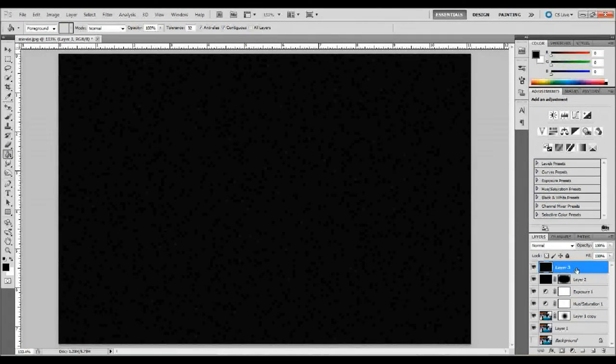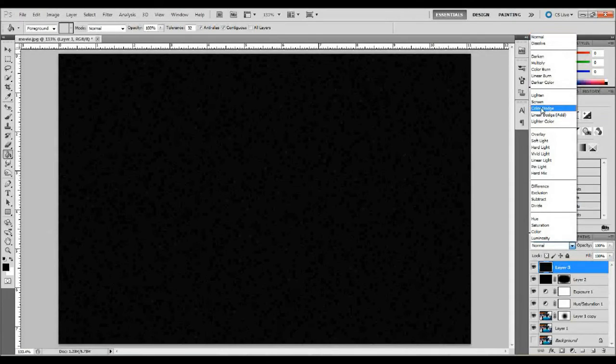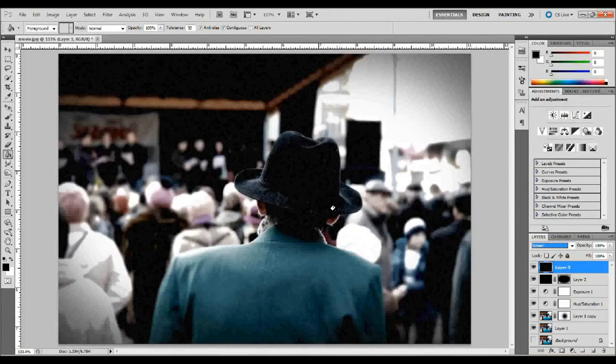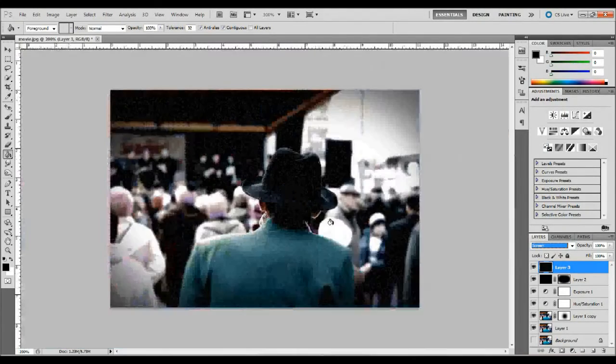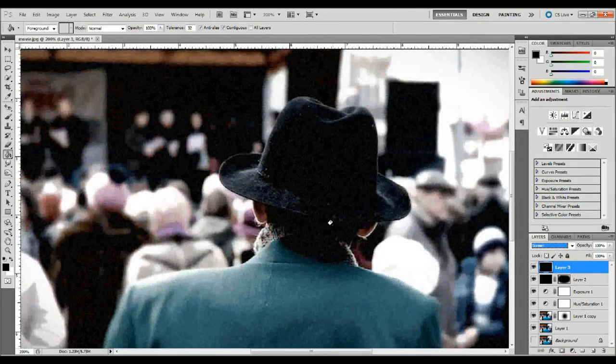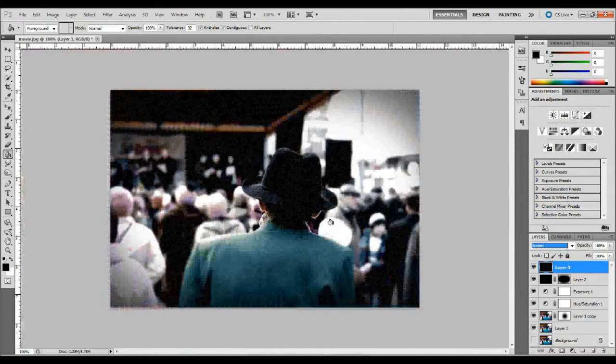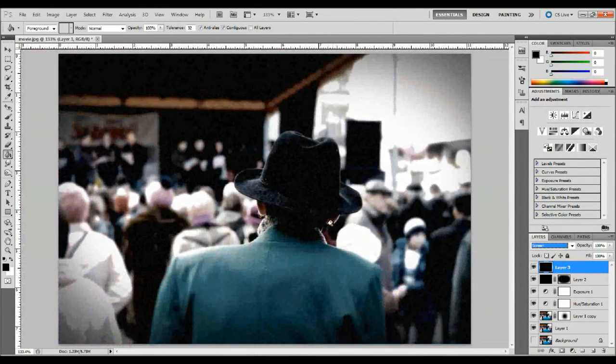After you do that, make sure that layer is still selected. Go up to your blending modes and change that to Screen, so that you only see the noise. I'm not sure if you can see it very well, so I'll zoom in here real quick. You can see the noise in the image. It just adds extra pixels of noise to the image. Sorry for the zooming in and out there. I hope that didn't make you sick.